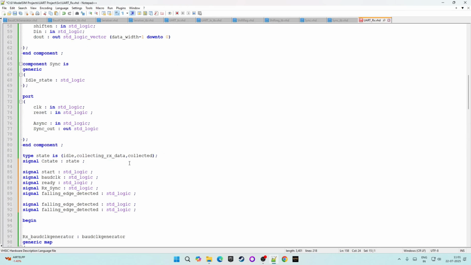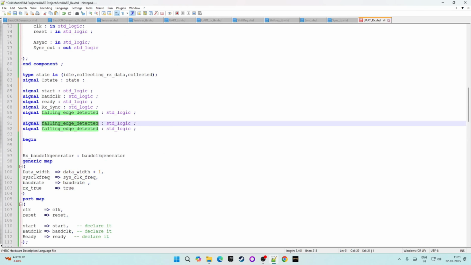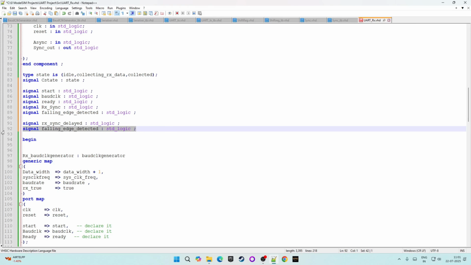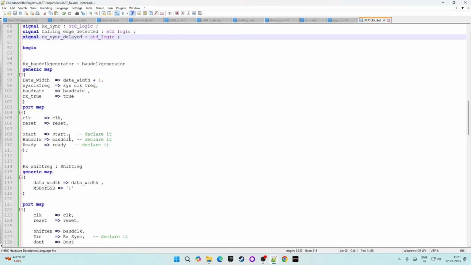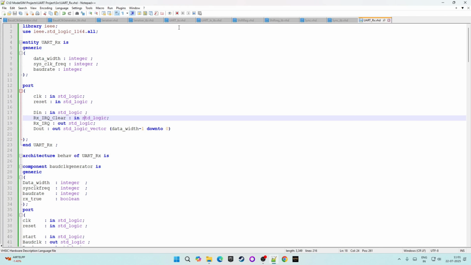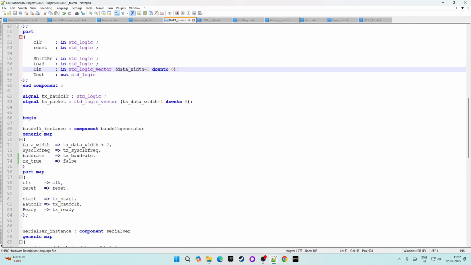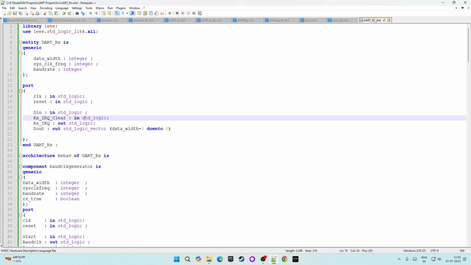Okay. So let's replace this. And we do not need this now because everything is declared. I think we are good to go. Okay, let's save this UART_transmitter as well, Baud clock generator and UART receiver.